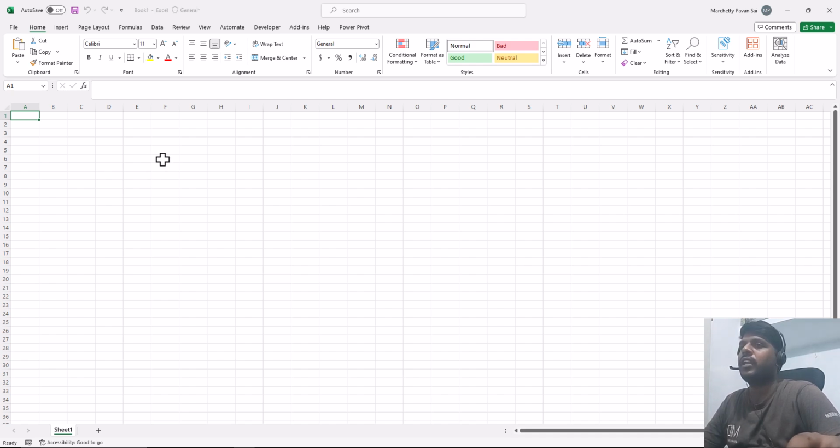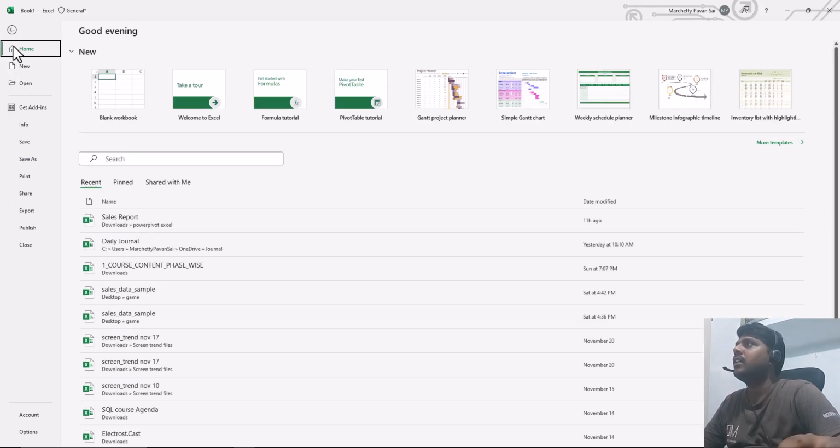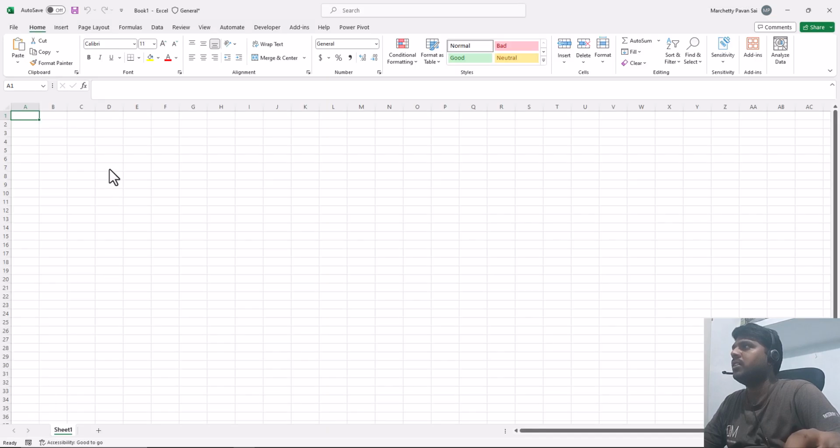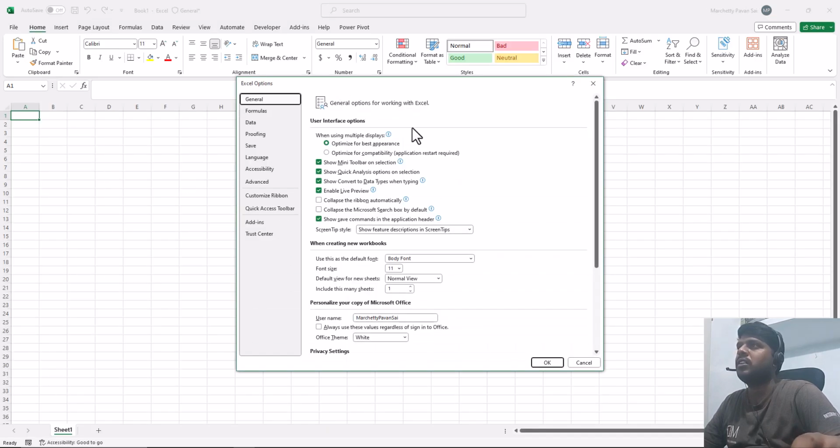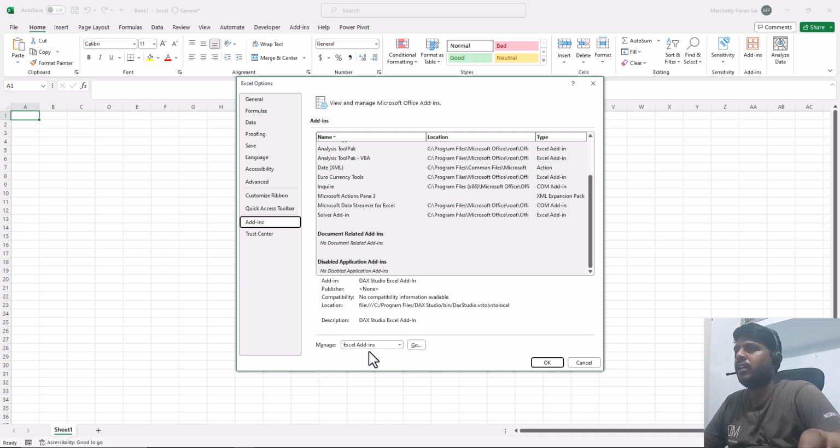In order to enable the Power Pivot in Excel, click on File, go to Options. Once you click on Options, you'll be able to see this Options window. Click on Add-ins, and once you click on Add-ins, here you could see this Manage section where you could see the Excel add-ins. Click on this drop down. Here you could see COM add-ins. Click on that COM add-ins.